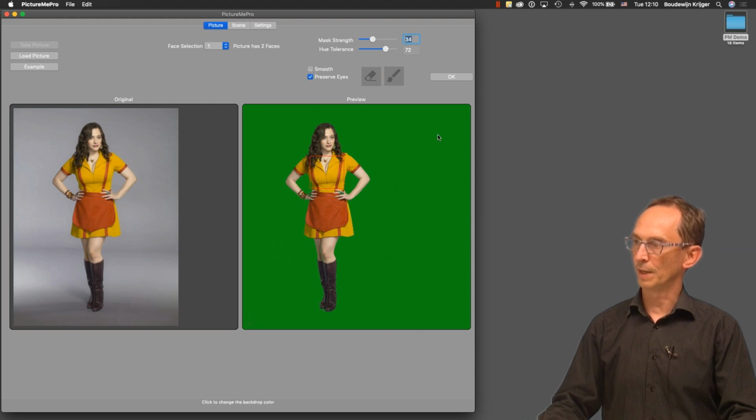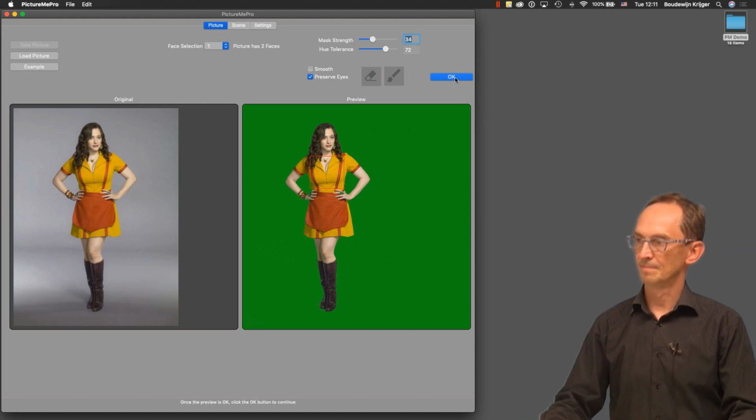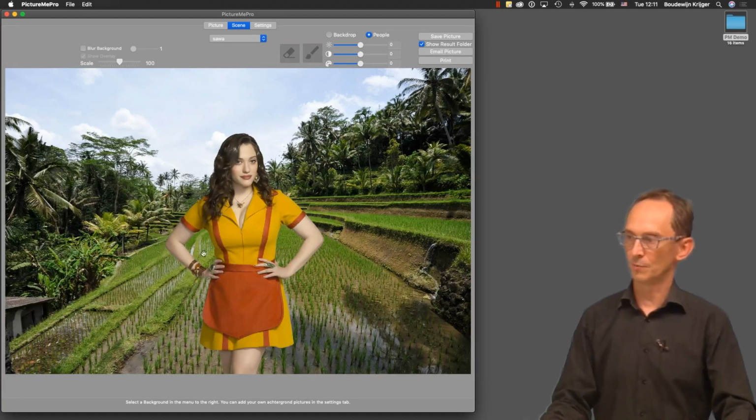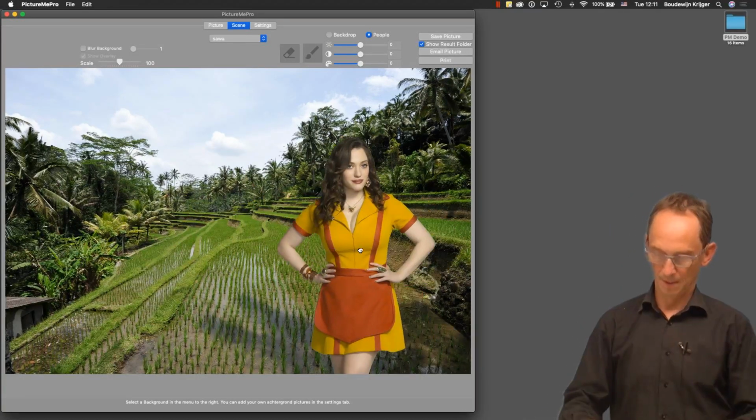And now if we... OK, then she looks pretty good on there.